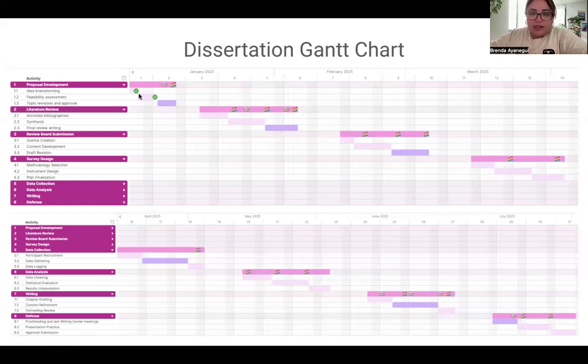You will see that each task is color coded. I imagine myself in the future utilizing these little check icons to check something as done. The pink ones are any actions that I will be taking by myself, and anything that you see here as purple are things that involve third parties, such as people answering my survey, the writing center, or other people.